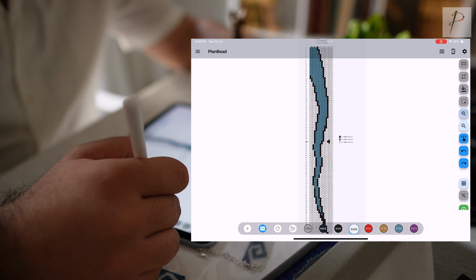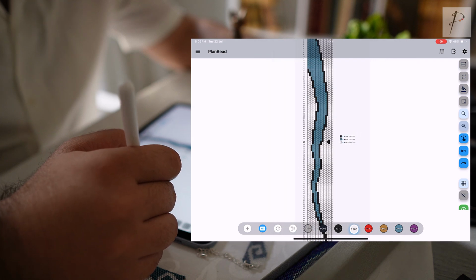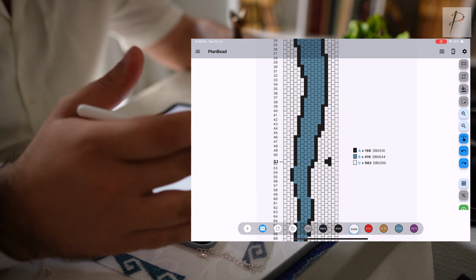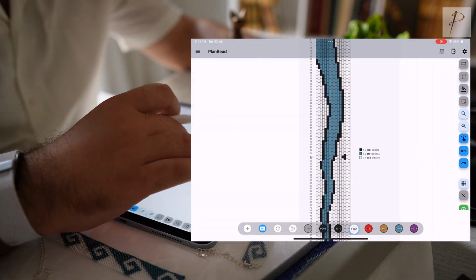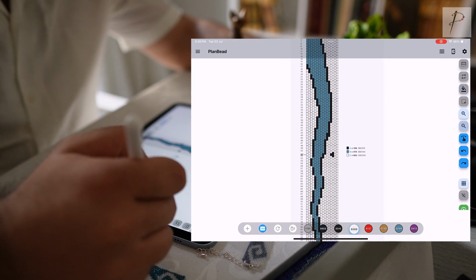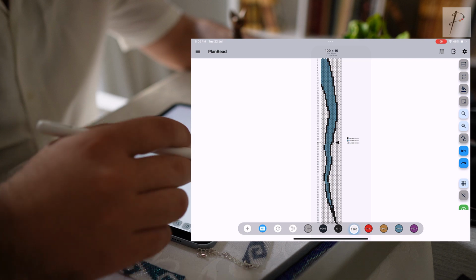This is zoom in and zoom out. If you don't want to use your hands, if your hands are dirty or whatever, if you have gloves and you cannot touch the screen, you can use those buttons. There is an important, this one is very important.